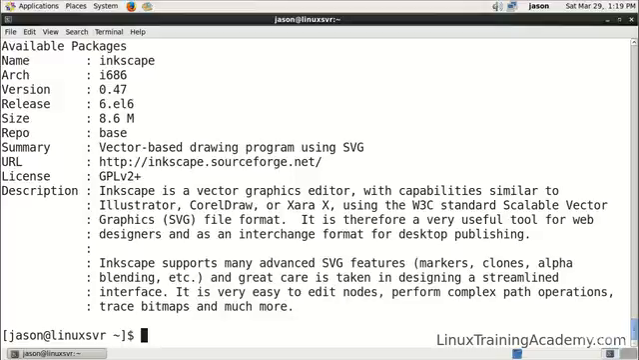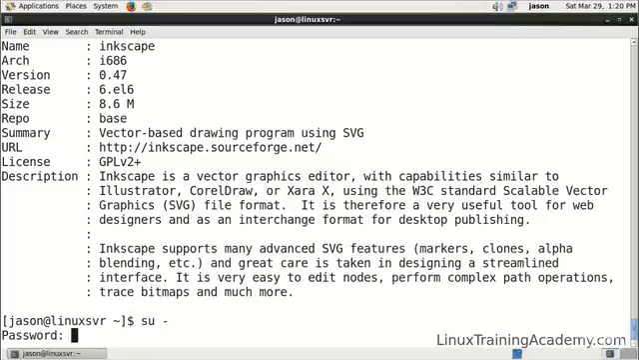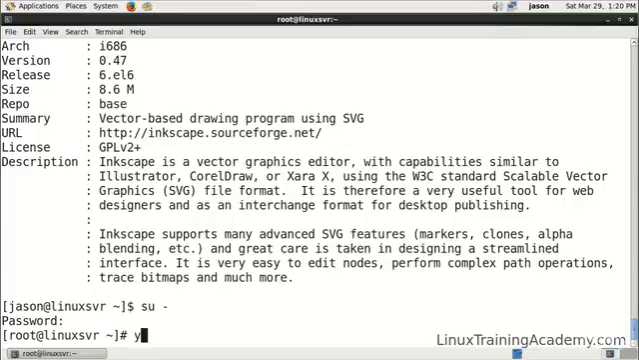So in order to install or remove software, we need root privileges. We can use sudo if that's configured, or we can also just switch to the root user. I'll switch to root and use admin user as the password for this server. Then we'll do yum install inkscape.